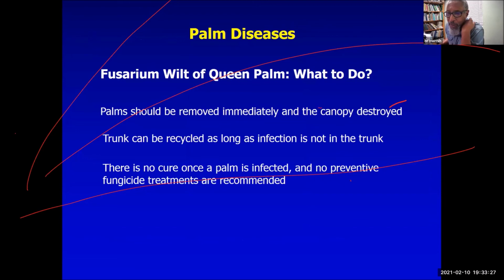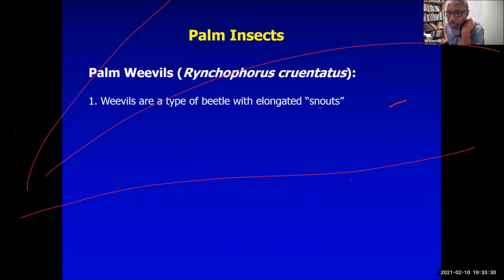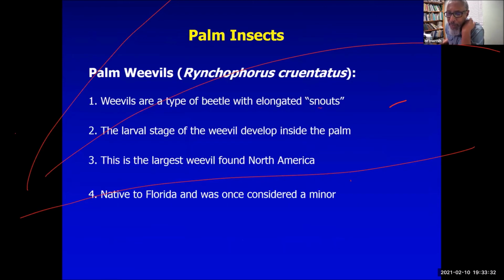There's Fusarium. Thank you. And disinfect. This is palm weevil, which is pretty common. See how fast I can go?